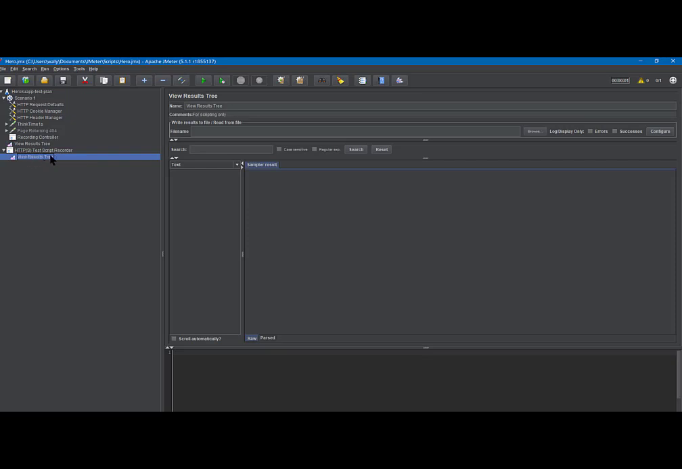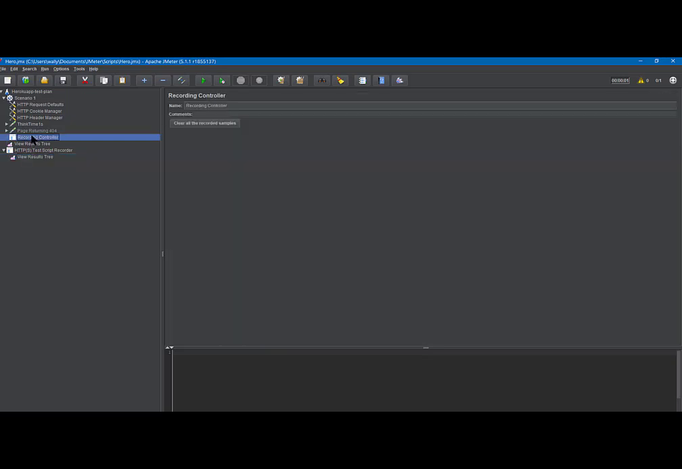So now we have a view results tree here for the recorder, and we have one for the normal operations. I'm also going to move the recorder controller up a notch just so it's there. That's where I want it to ultimately be, below the think time and this other disabled request. Now, what else?